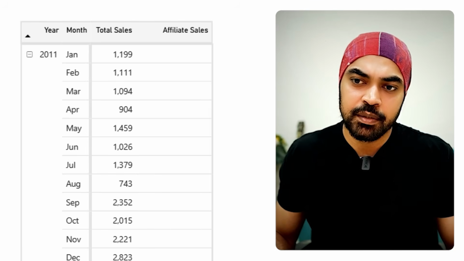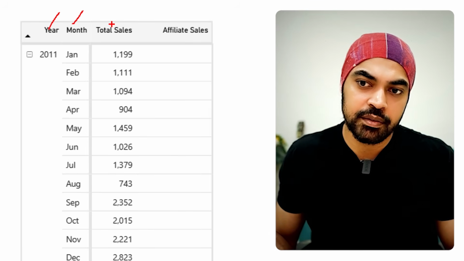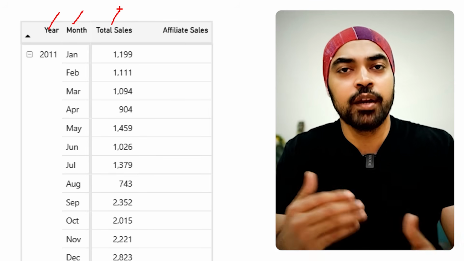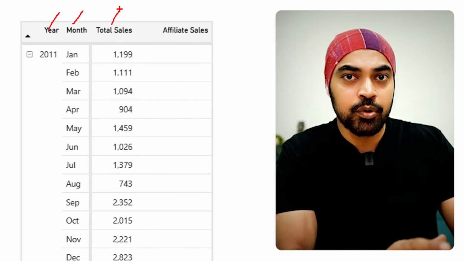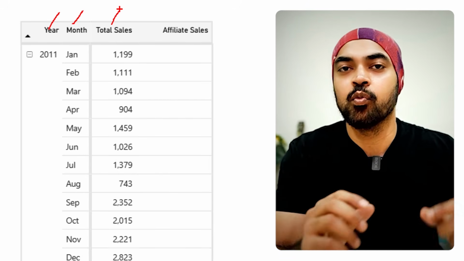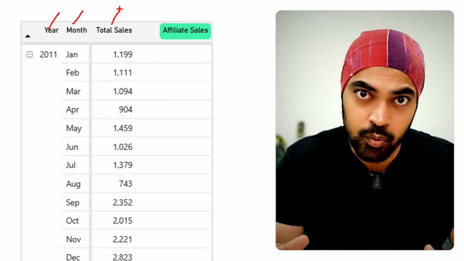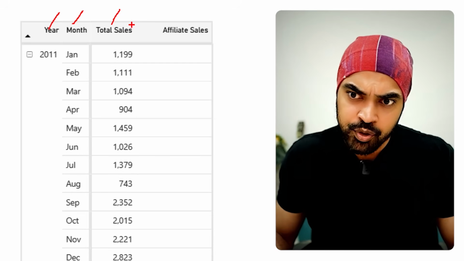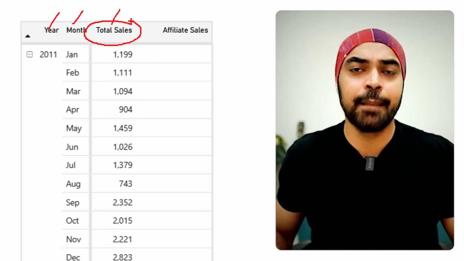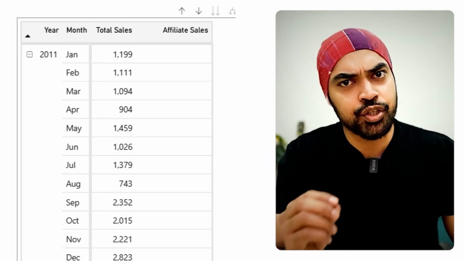So I have a simple pivot table right here. We have year, month, we have total sales, and perhaps one of the channels through which we sell our product is the affiliate channel, and I would like to exclusively calculate what my affiliate sales are, and that is the filter that I would like to include in my total sales calculation. So I'm still wanting to find the total sales, but perhaps only for a certain channel. Let's just see how we can write that measure.